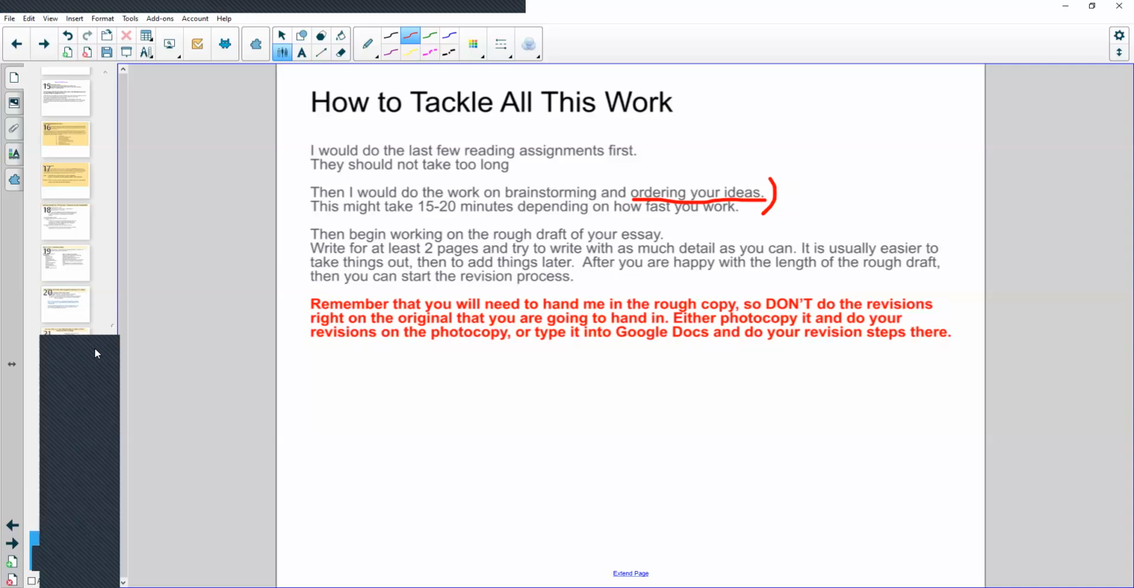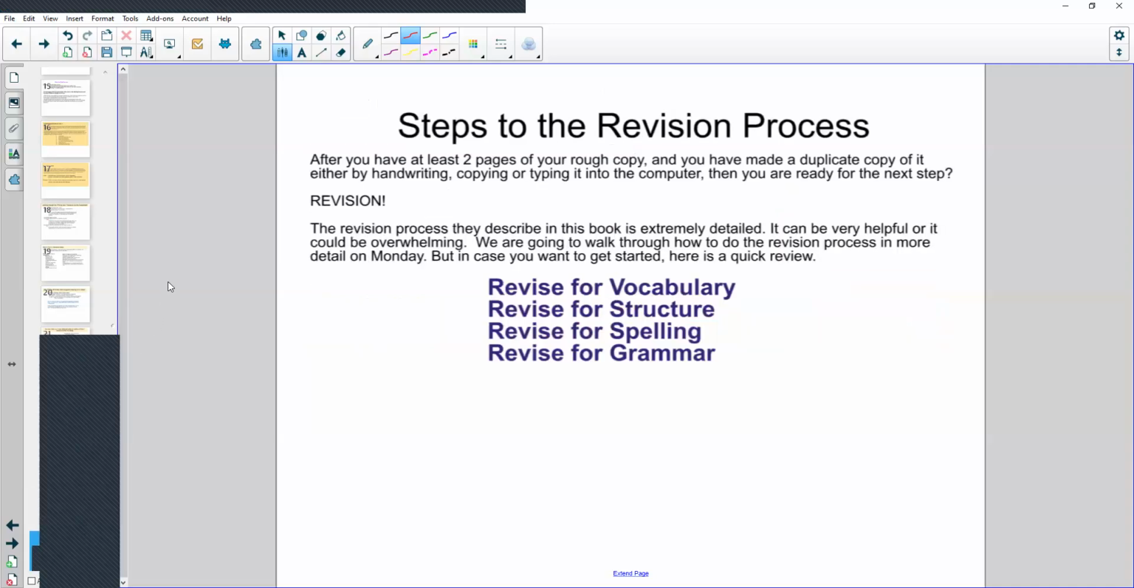All right. Okay. After you've got at least 2 pages of your rough copy and you've made a duplicate copy of it, either by handwriting, copying, or typing it into the computer, then you are ready for the next step. And it's not a question, it's a statement.